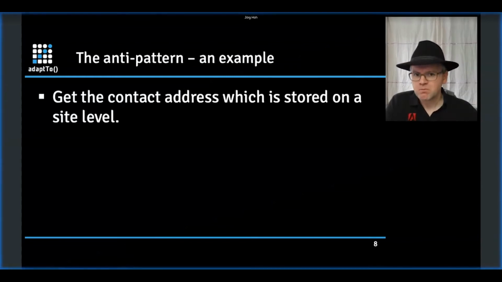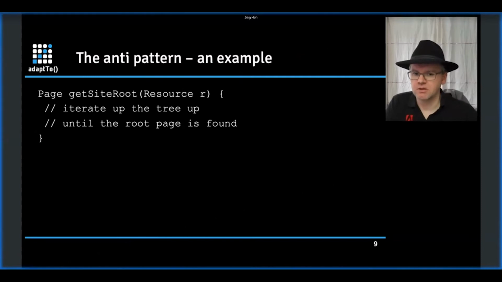So how does typical code look like? First of all, I have a getSiteRoot utility function. I add a resource, I get back a page. Okay, typically it iterates up the tree until the root page is found. Okay, no matter, don't talk about how the root pages are actually identified.